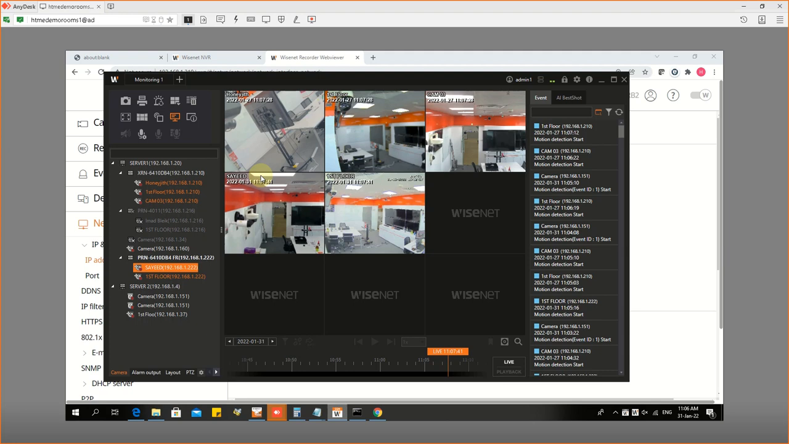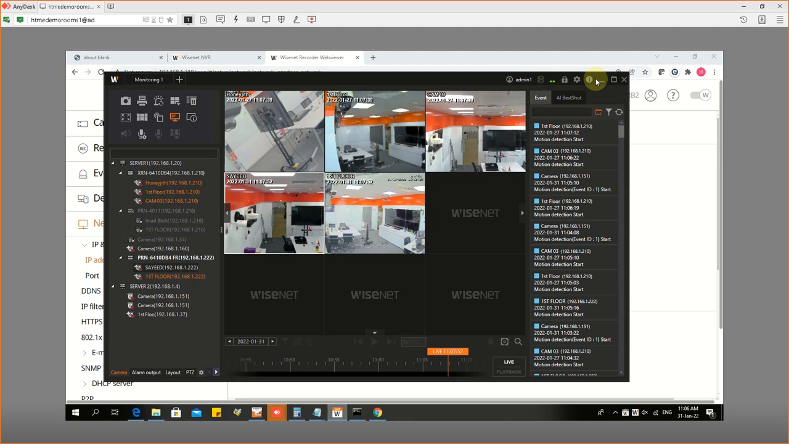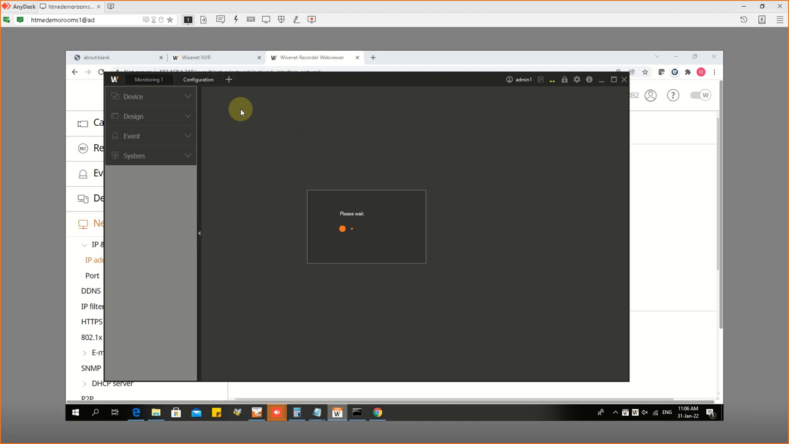If you do this, you can do playback centrally. You can export video centrally. You can manage centrally. You can make maps and other things. If you want to do this, the NVR has to be added to the VMS. Right now, we're just covering the network port. You don't have to worry about how to add it here.